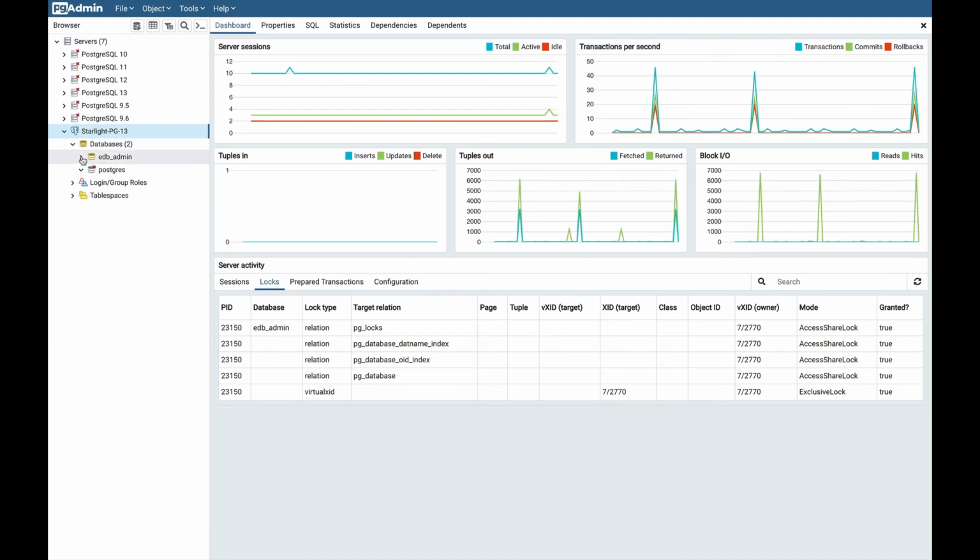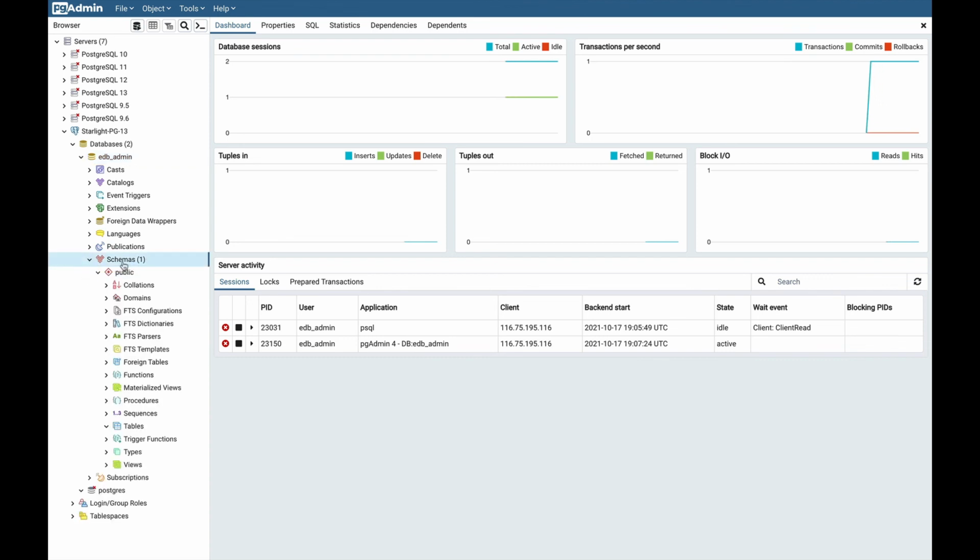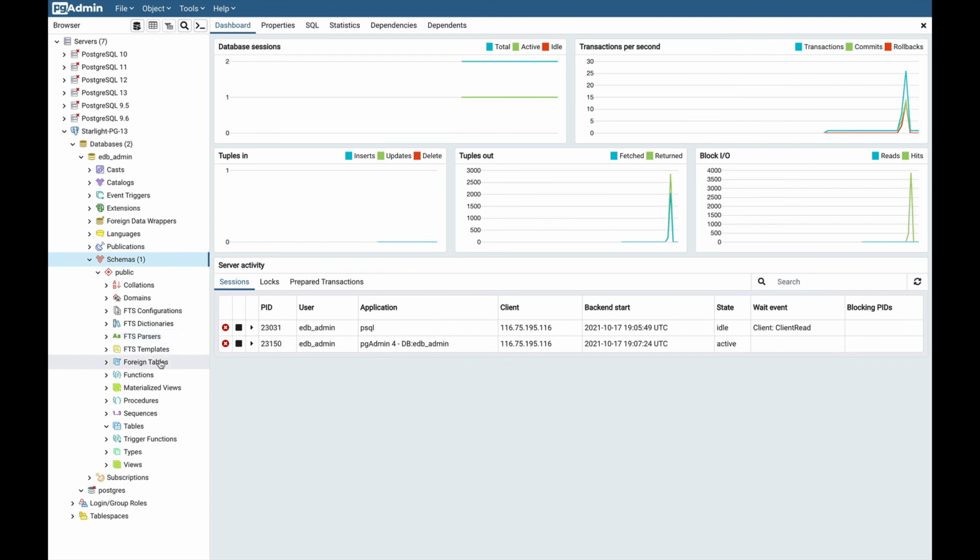If you expand the database edb_admin, you can create database objects like cast, catalogs, event triggers, extensions, foreign data wrapper, languages, publications, and subscriptions. We can also have a schema here, and inside the schema a user can create collation, domain, FTS configuration, FTS dictionary, FTS parser, FTS template, foreign tables, functions, materialized views, procedures, sequences, tables, trigger functions, types, and views. So this is how all the objects can be created using pgAdmin 4.